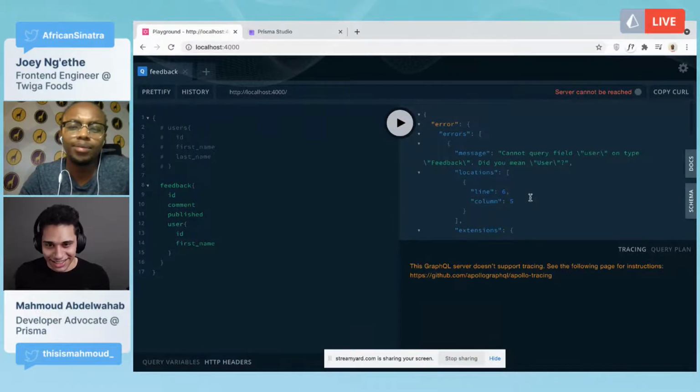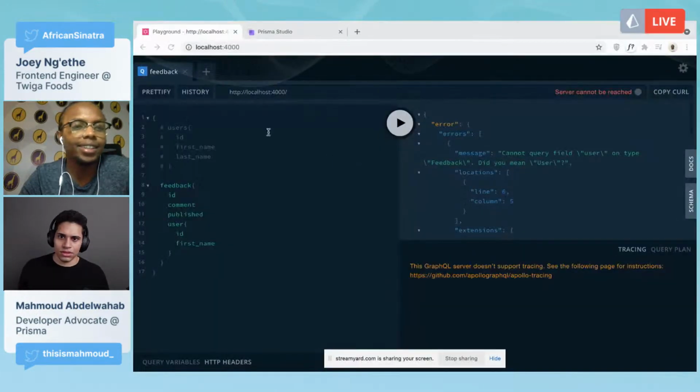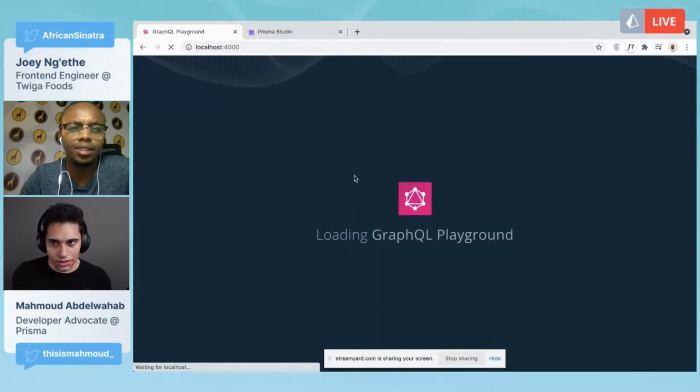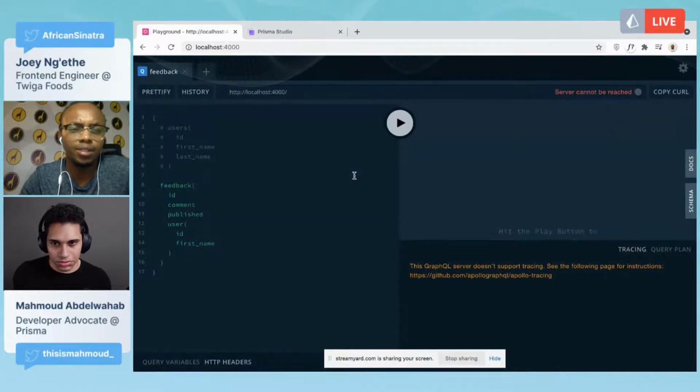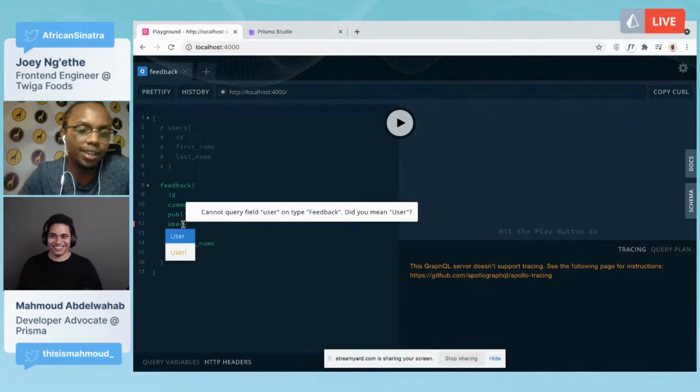It did not work. Okay. Did you mean user? Wait, did you refresh? Yeah, I did. The server is at the latest? That's weird. So like cannot query field user on type. So here also it should be user. Oh yes. Yeah. Now it should work.